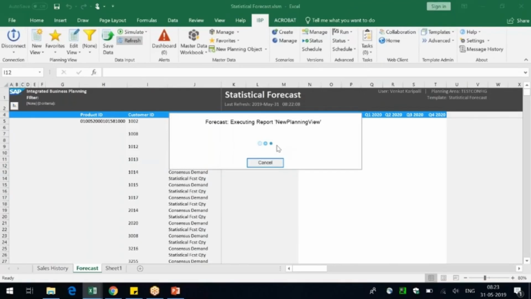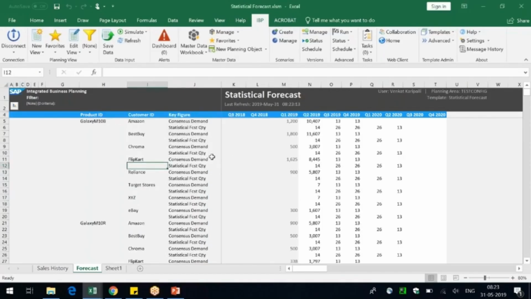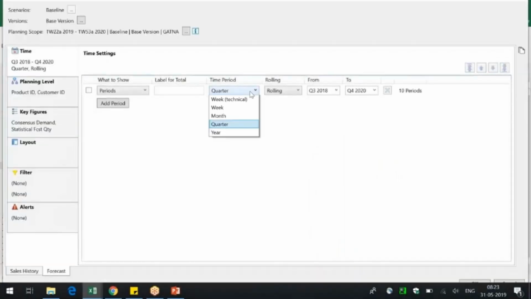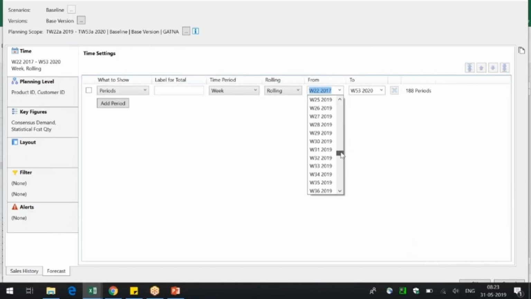Okay, so today we discussed some of the stuff, and today we'll go a bit deeper into the planning view. Now I'm coming back to the weekly level. This is the time settings that we do, and there are 5 dimensions for every planning view: time dimension, planning level, key figures, layout, filter, and alerts. I'm picking up the time profile, the time that I want.